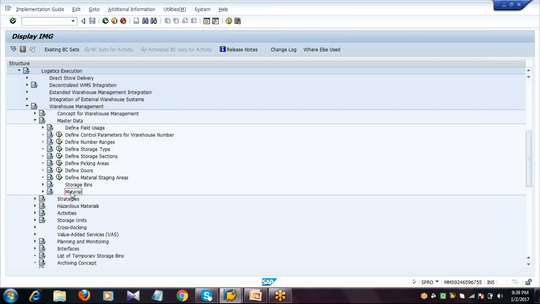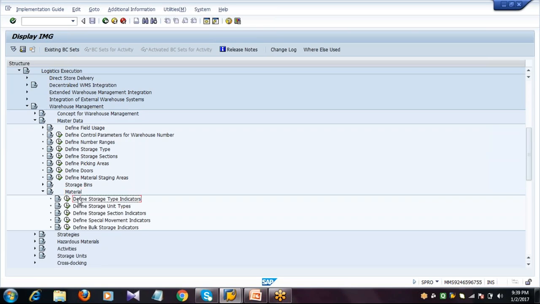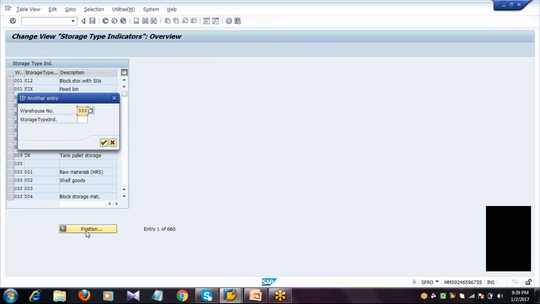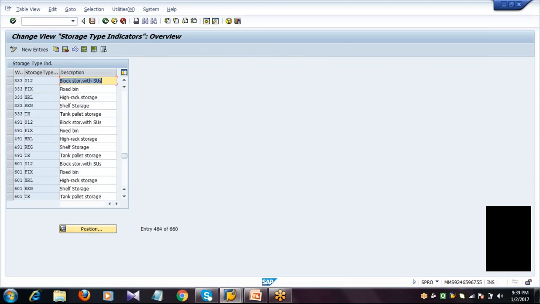Next, material. Here we are going to see the WM parameters which are to be maintained in the material master. So material, define storage type indicators. The main function of storage type indicators is that they determine how you want to place the stocks of the materials and goods. Therefore here, make sure that the storage type indicators are maintained. These are predefined.